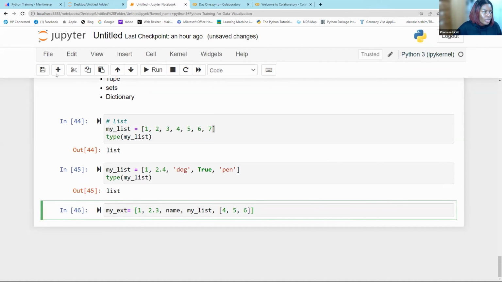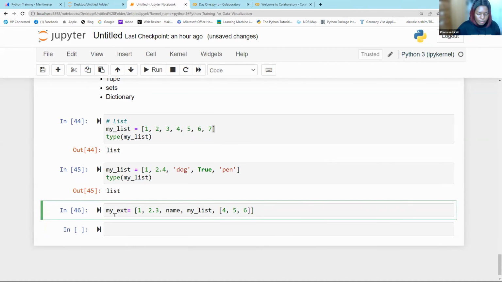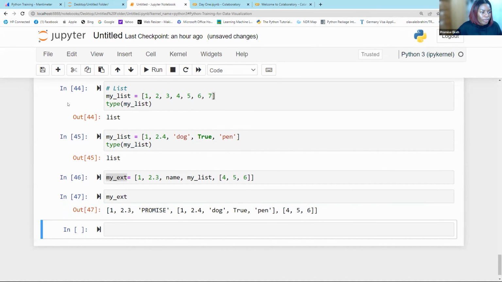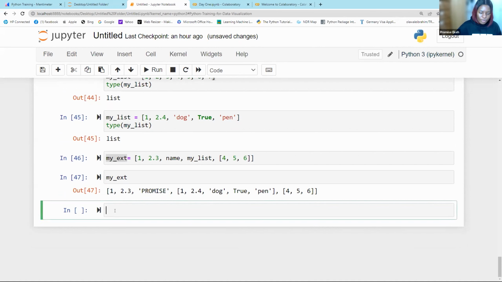Let me print out my extend. If I print out my extend, you see that you have this 1, 2, 3. This is an item. This other one is an item, it's a list, and this is another item. So for example, now let's even print out the length. What's the length of this, my extend? What length would this return?